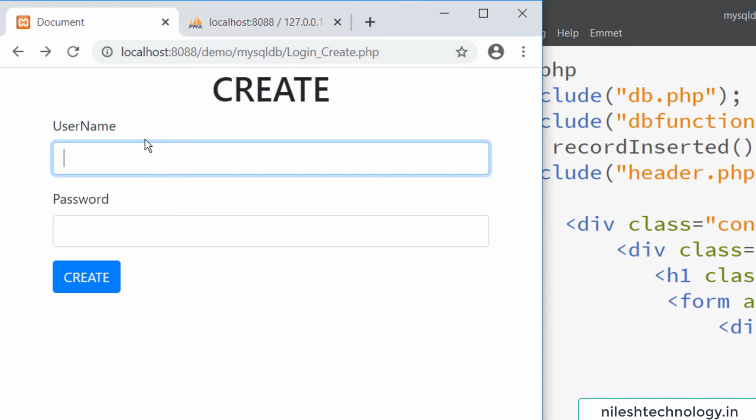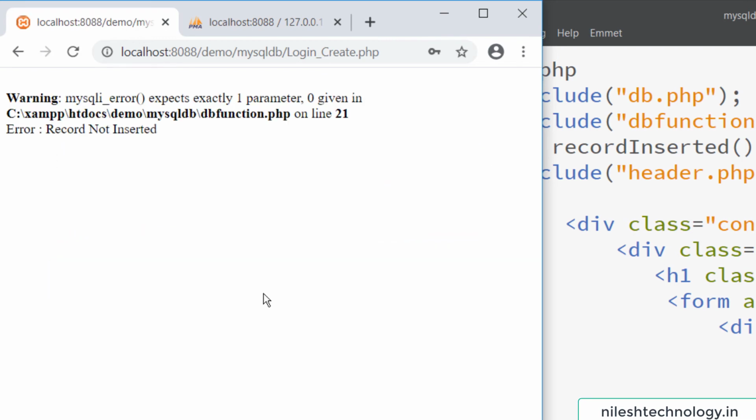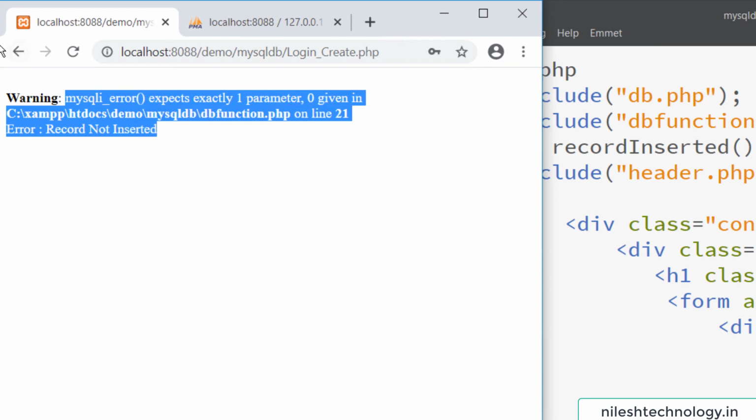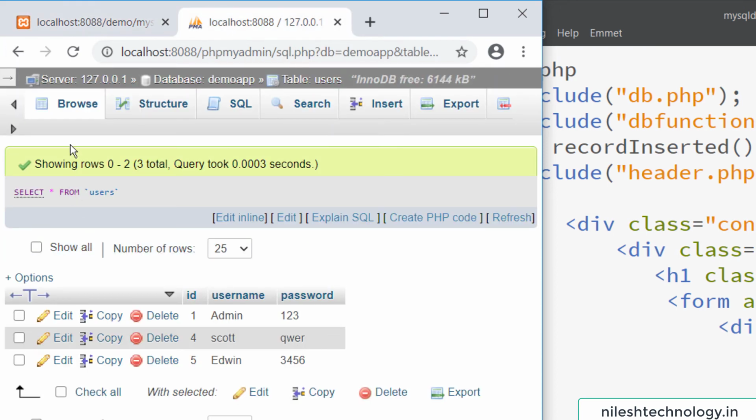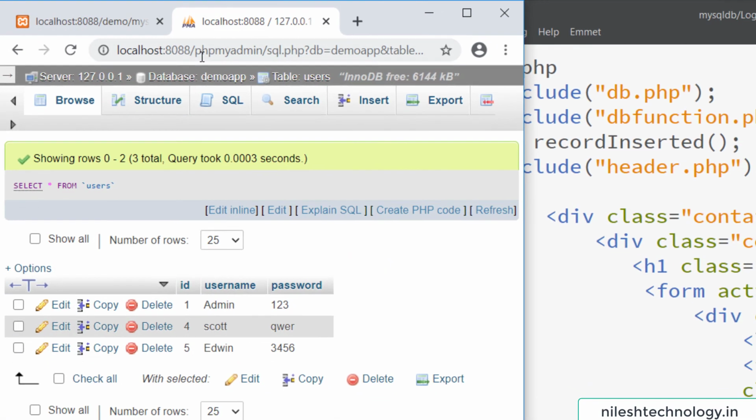There is another example. For example, these are some special symbols, single quote, double quote, and for example 1234 as the password. Then I press the create button. See again, record not inserted. Refresh this page, and the record is not inserted.